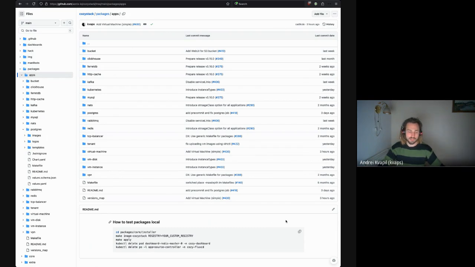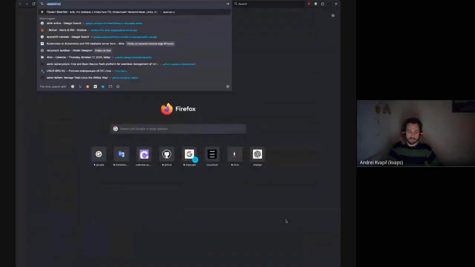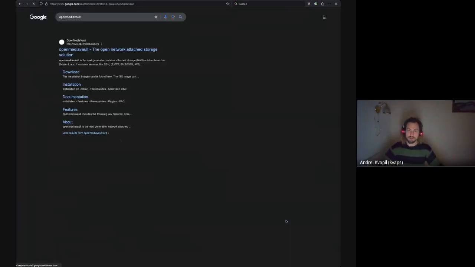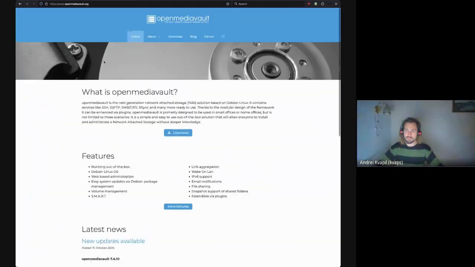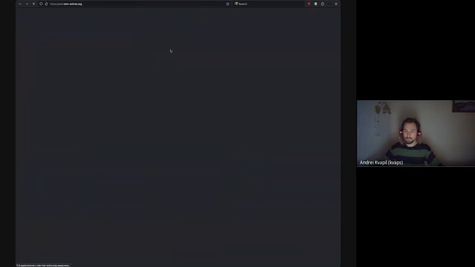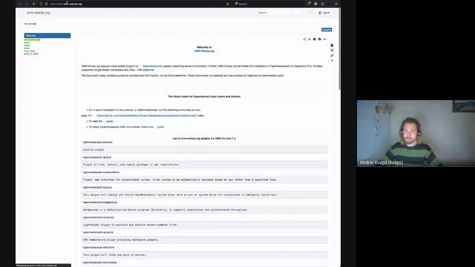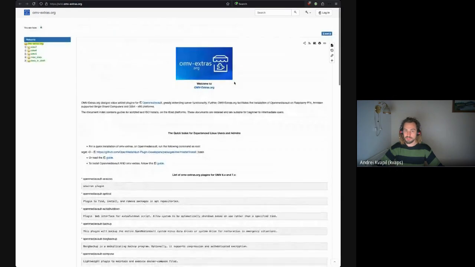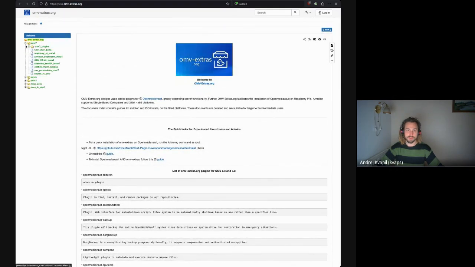I saw something similar in OpenMediaVault, I think. They also have some kind of plugins, and they have a separate repository of extras, which is not actually the official one, but it contains way more applications for this system.